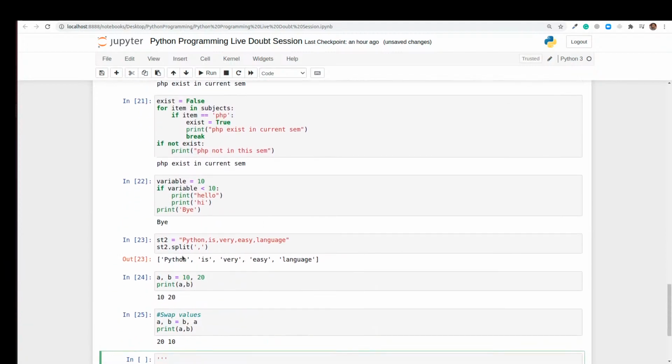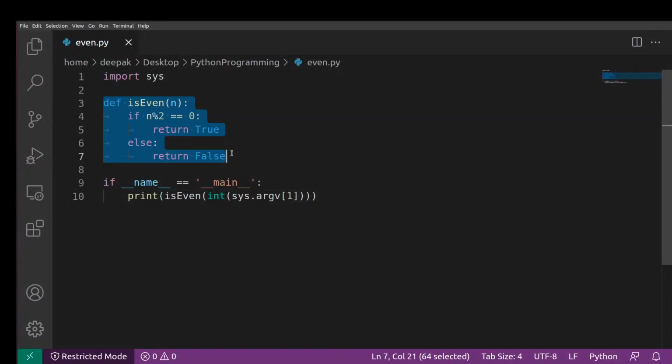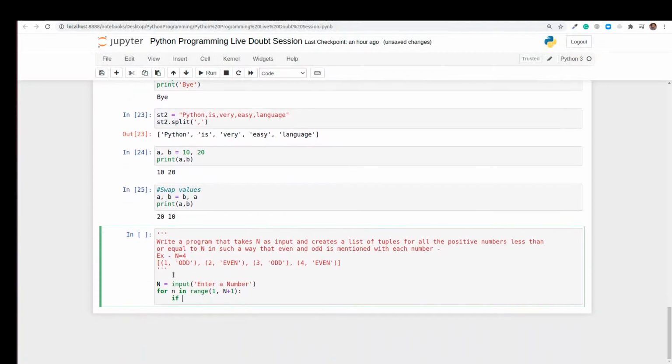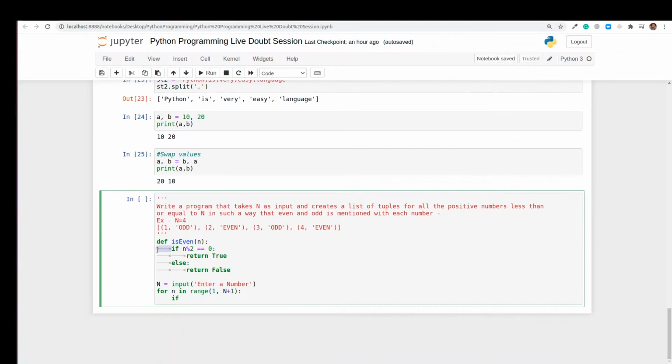We already created a function here, you can see. So we can copy this function and write it here. I will remove these things. I need to correct the indent, so you can see it is correcting automatically. Now try to call this function is even for n.